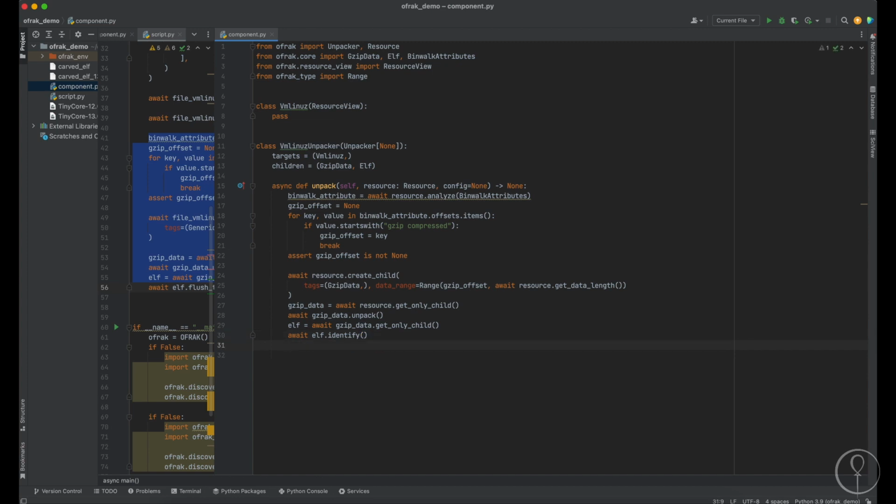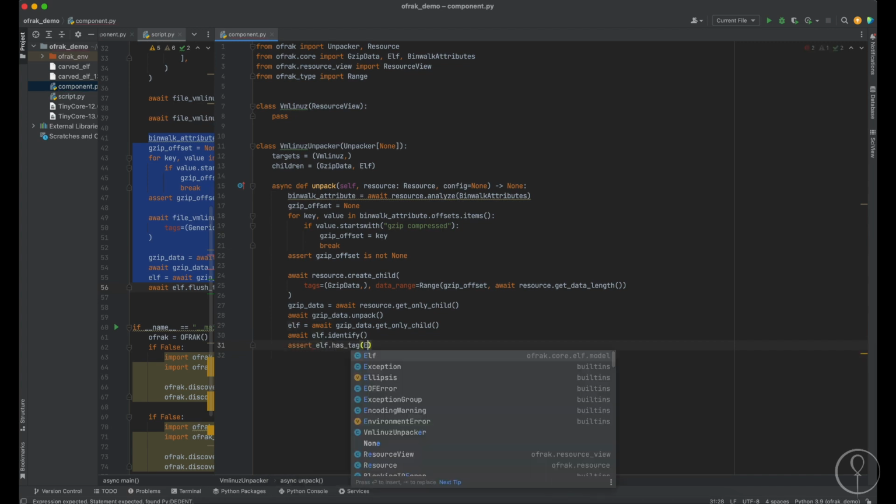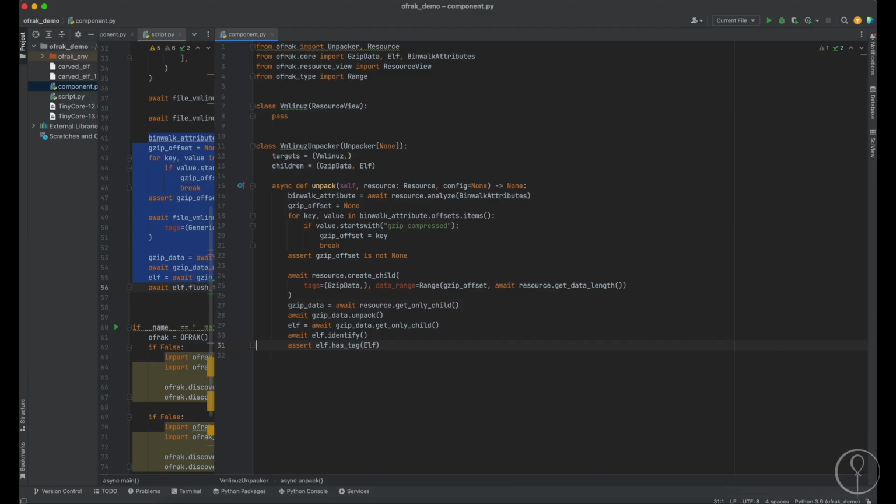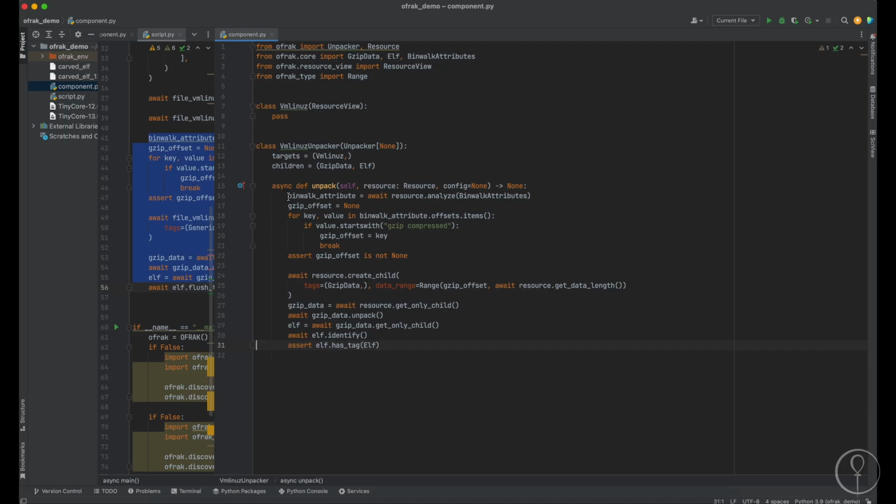And then the last thing I want to do is make sure that this worked correctly. So I'll add in a little assert that elf has tag elf. This way the unpacker will fail if anything messed up and this actually is an elf file. So just to walk through this again, we get the gzip offset from binwalk, then we carve the gzip data out of it at that address, we unpack the gzip, then we get the elf, and then we identify and make sure it actually is an elf. So we just wrote our first OFRAC unpacker.